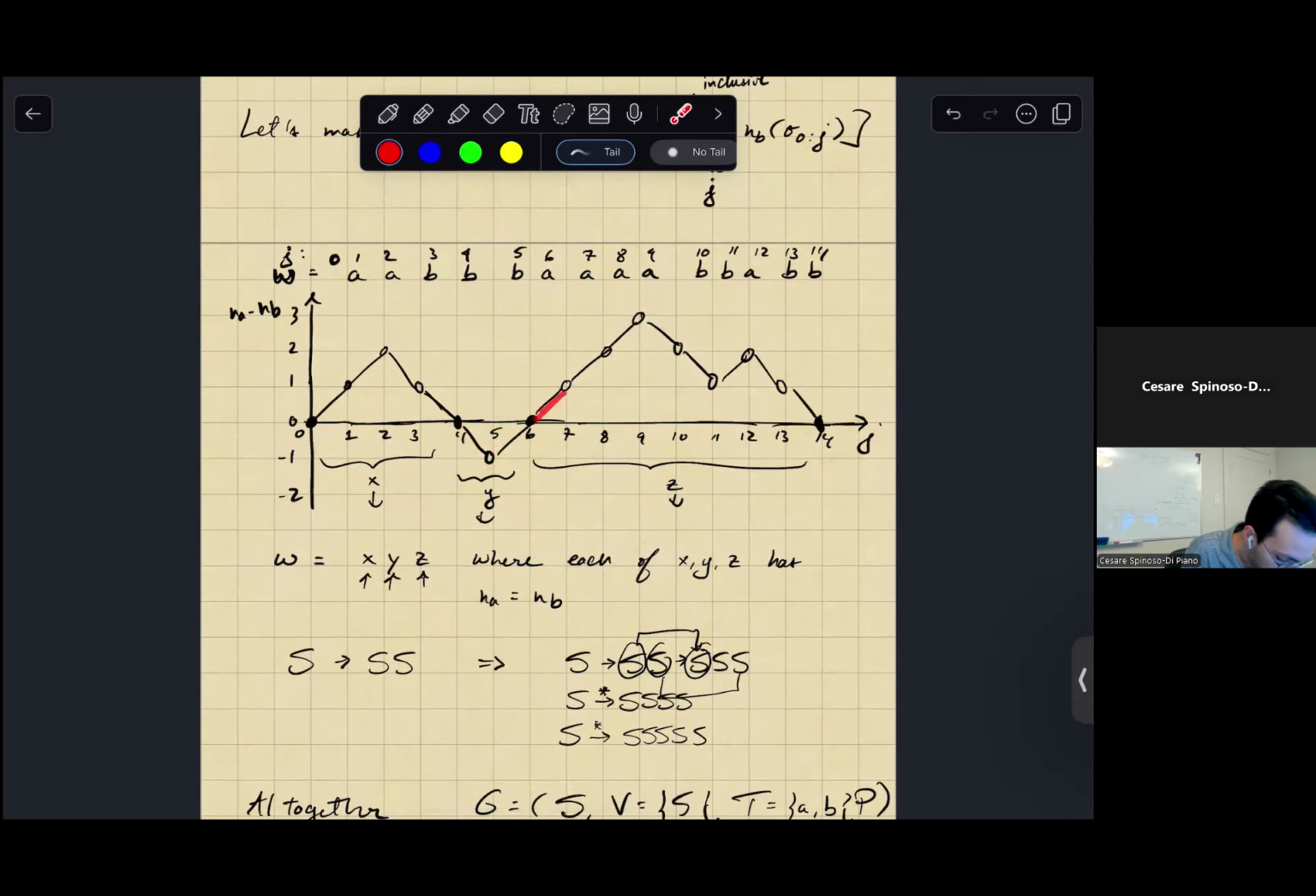Well, what has to happen here? I have to have an A and then a B. So that's going to be my A and my B here. And then this is going to be the remaining S. And see now, look what's happened.